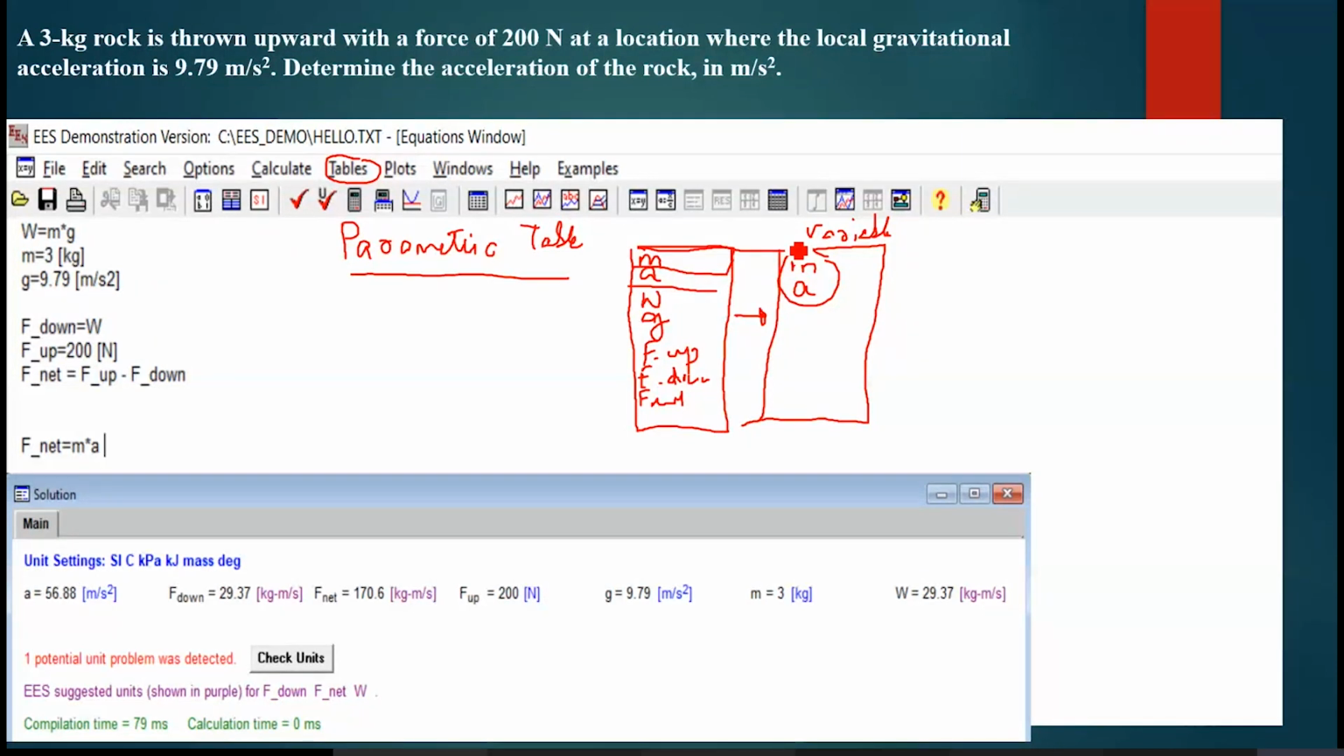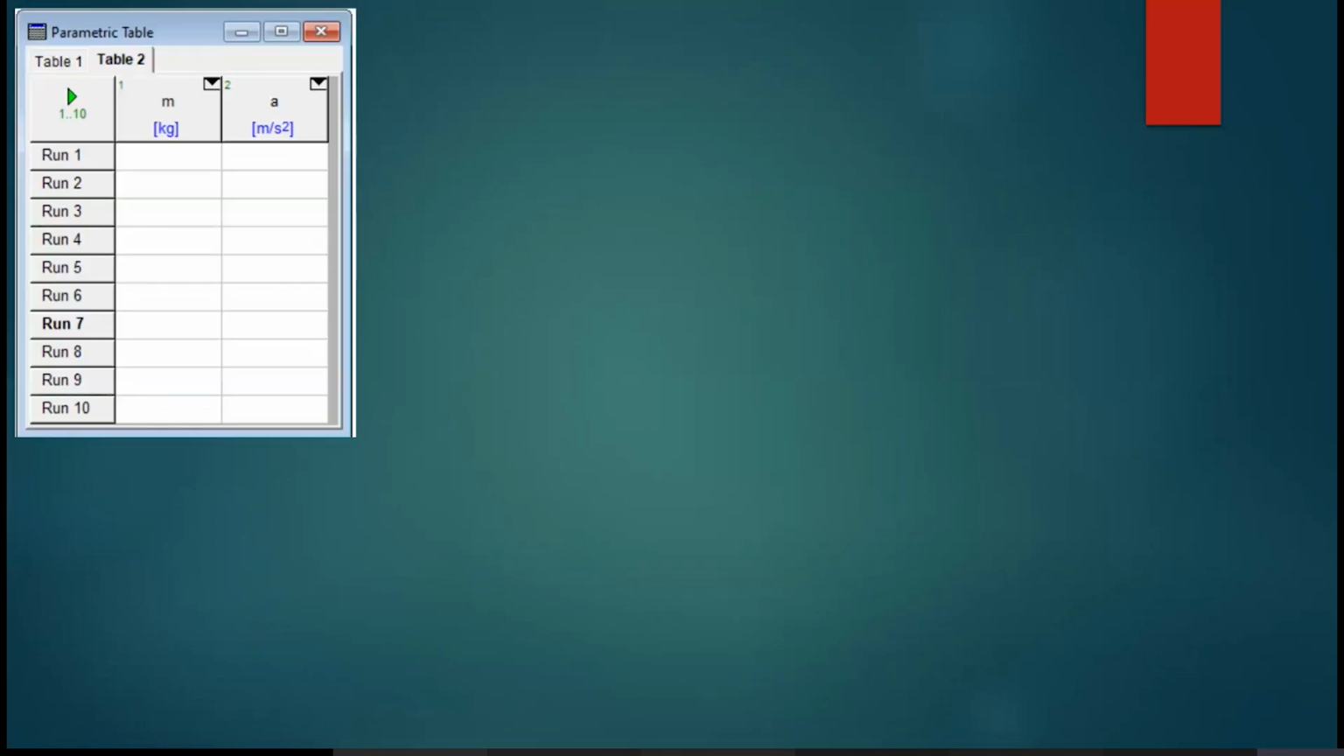Moving on, once you define these variables, mass and acceleration, the table would be generated. This is a table that is being generated for you. Forget this table one. Assume I already have a table with me when I took the screenshot. So this is the table, which is table 2, which has been generated for you.